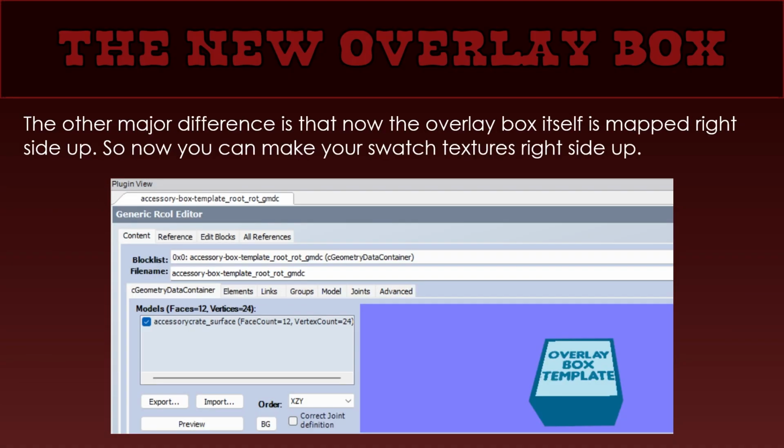The other major difference, and I can take credit for this one. So the OG pose boxes and overlay boxes, they were mapped a little bit funny. They were mapped upside down. So you had to make the image upside down in Photoshop. Whereas with the new template, you just build the swatch as you normally would for anything else, and the scripter will do the rest. It will replace it for you.